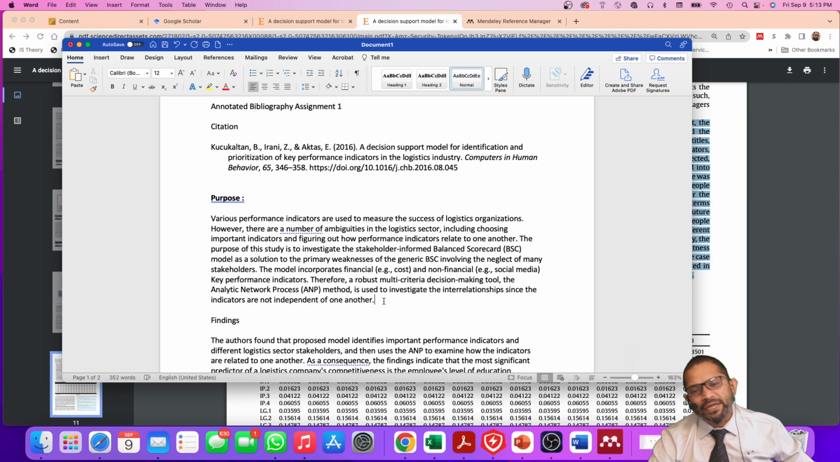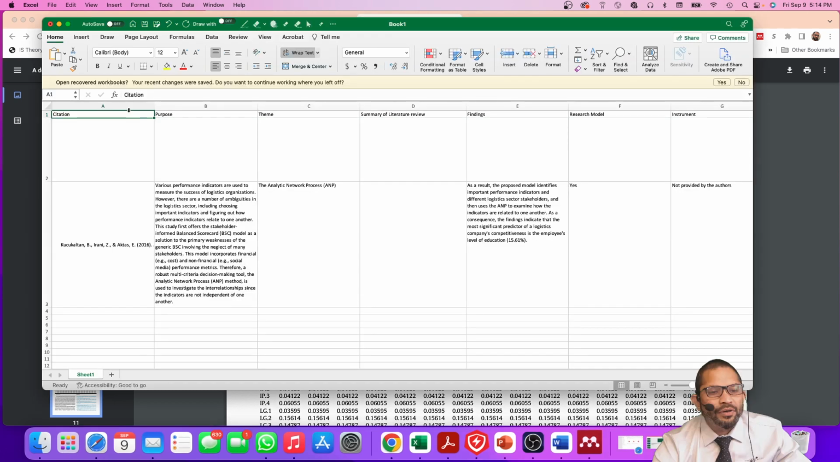I can use this sheet later on when I start writing my research paper. I have all that information with me. If I'm doing 10 annotated bibliographies, I have all that information in one Excel, in one spreadsheet.